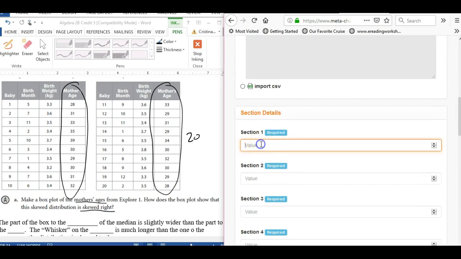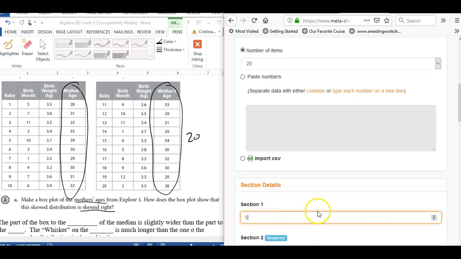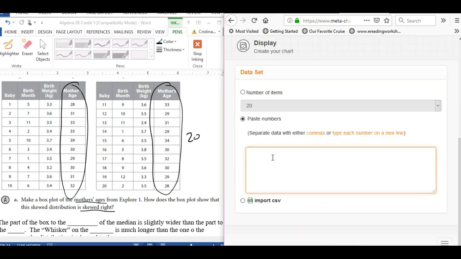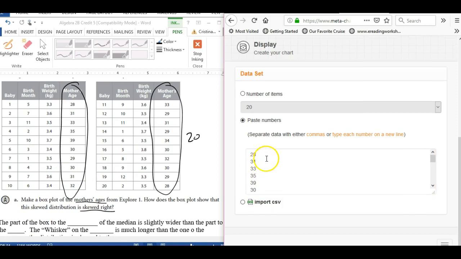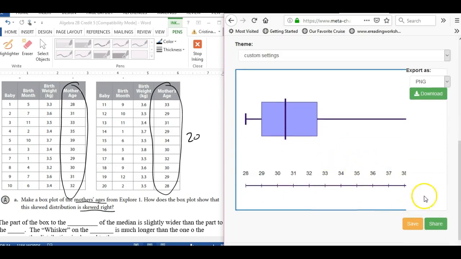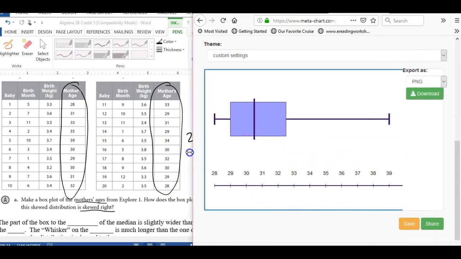So I can enter these in one at a time, which we could do, but we could also type in some values, like 28, 31, 33, 35, 39, 30, 29. Take some time to enter in the rest, and make sure you're doing that correctly. Once you've typed in all 20 values correctly, we're going to go ahead and display our graph. And as you can see here, there's our box and whisker plot.